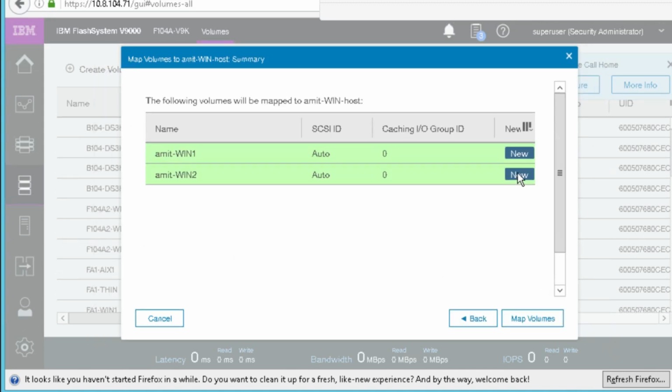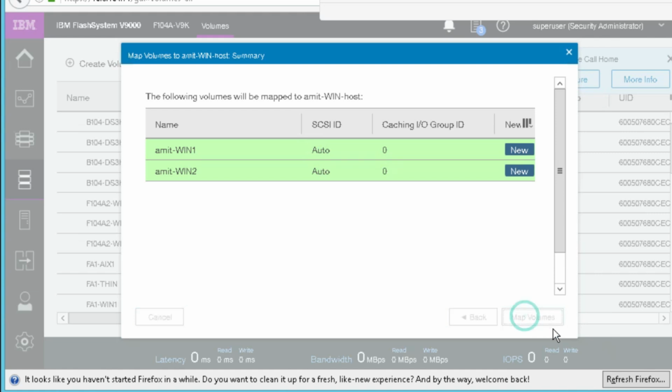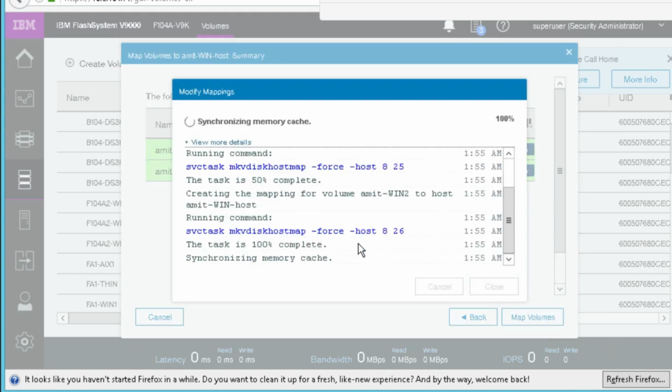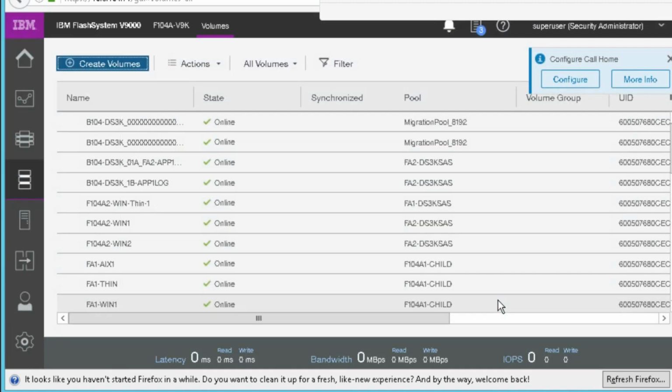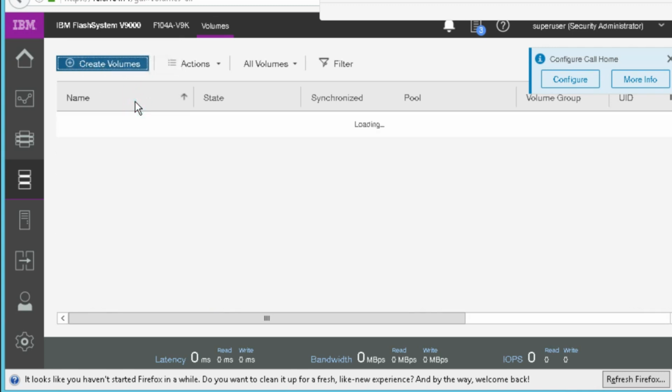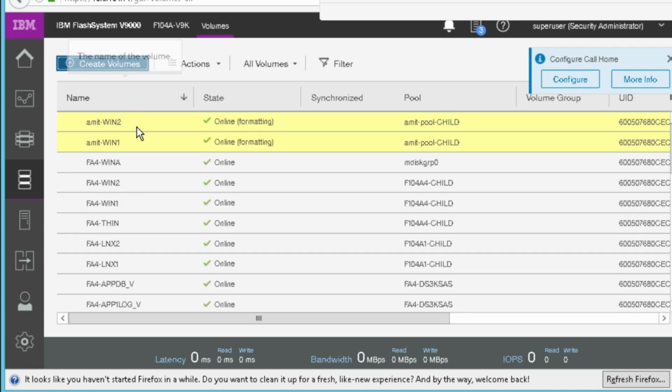Select the Host option in the Create Mapping window. Select the Windows host that we just created and click Next. Observe the highlighted Windows volumes and now click Map Volumes. Now again observe the mkvdiskhostmap command generated to map each volume to the Windows host. Take note that the command used the host ID. Click Close. This will take us back to the volumes page.